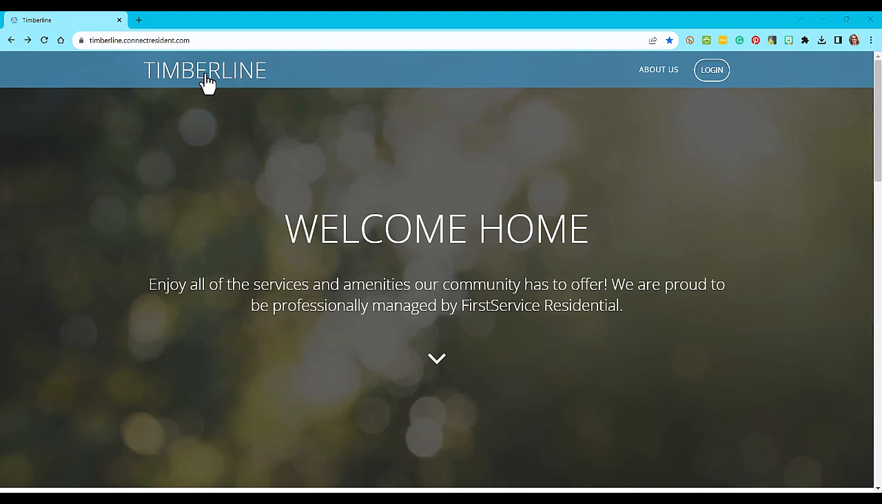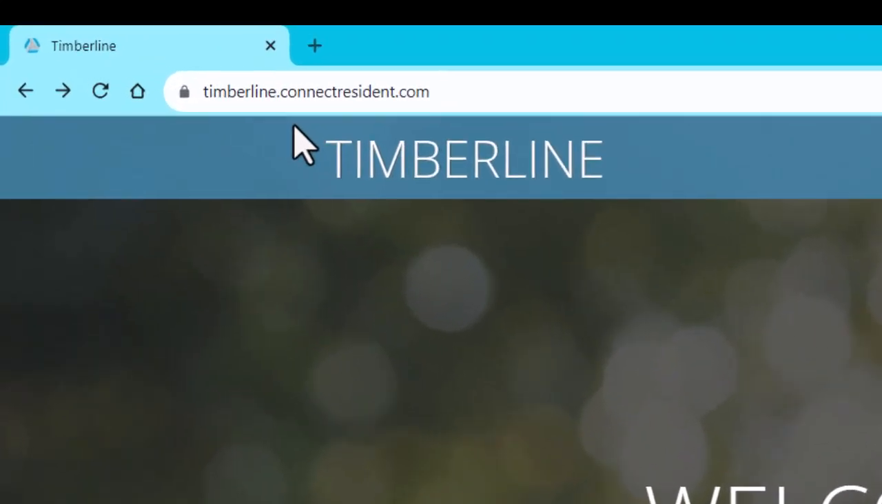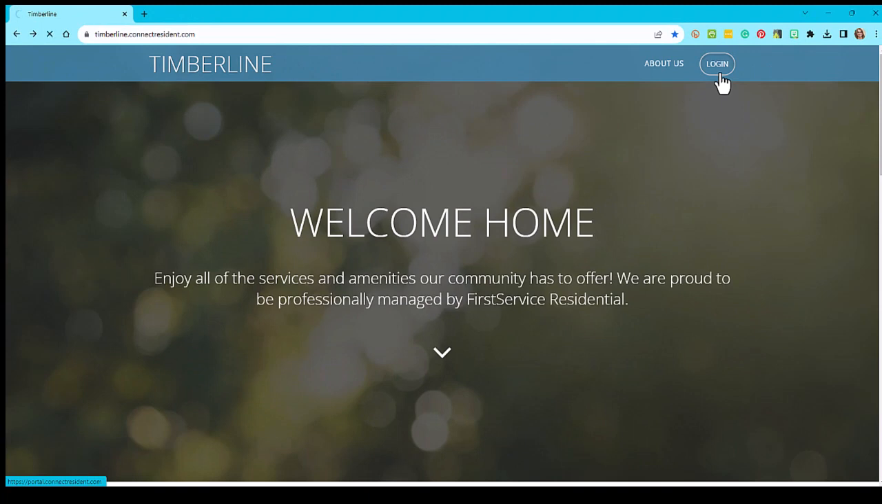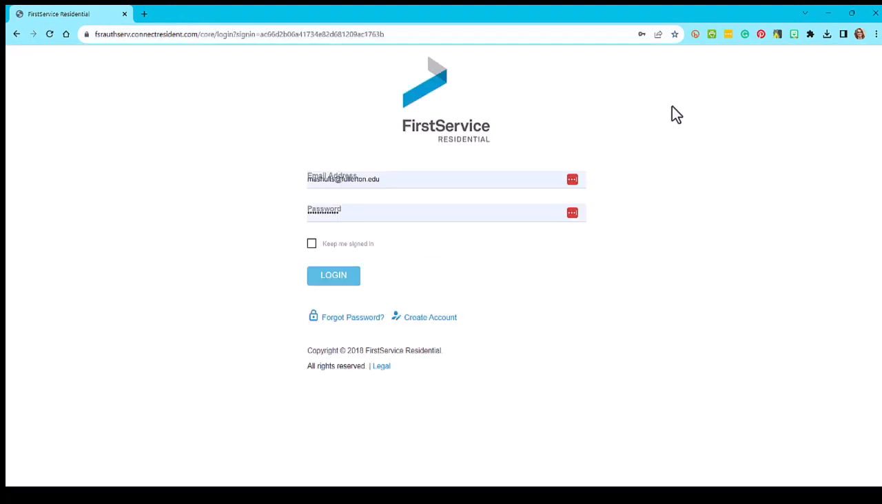To log into the website, point your web browser to timberline.connectresident.com. You can see that up here in the corner of my browser. You're going to click login, regardless of if you already have an account or you're new. This is the screen that you'll see.